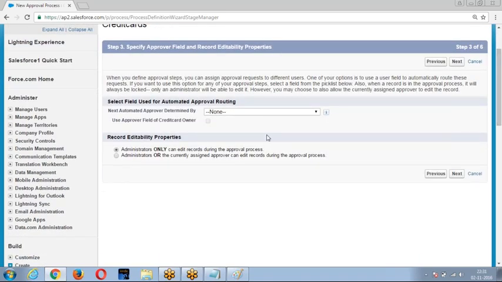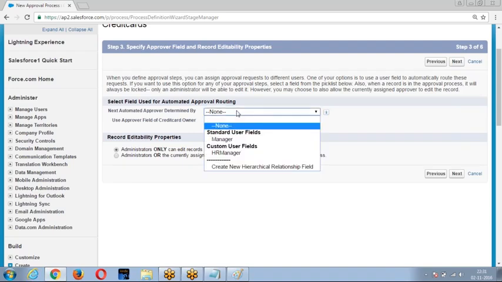So do you want anybody to be automated approver? Then I said, manager, HR manager. What are these hierarchical fields that we created in the user object? Do you want your manager to be next approver? Do you want your HR manager to be next approver? You can choose it. I said, no.